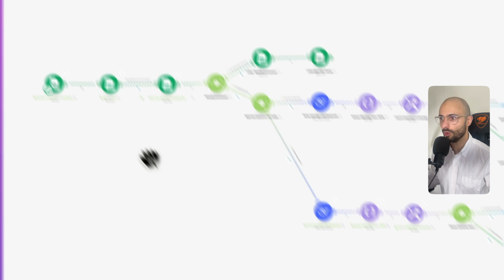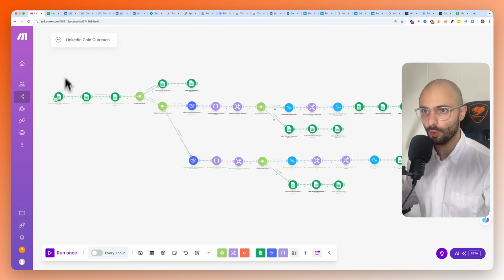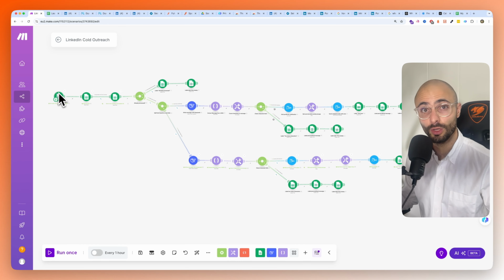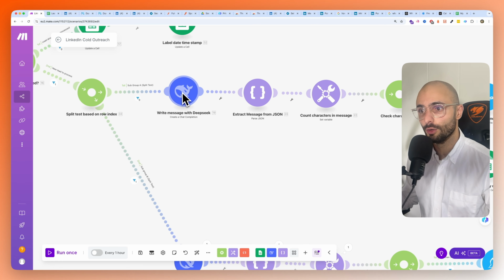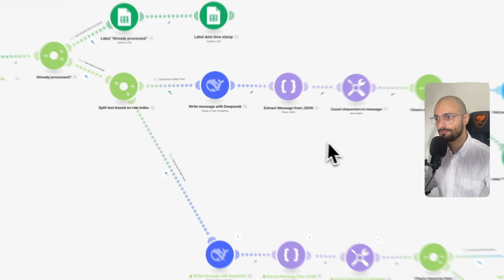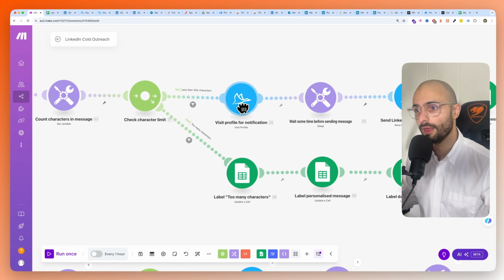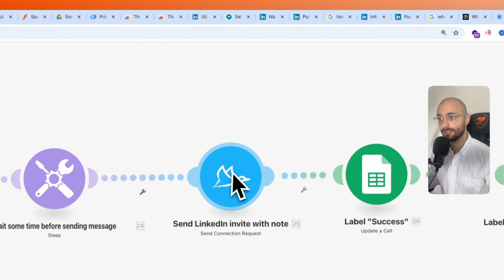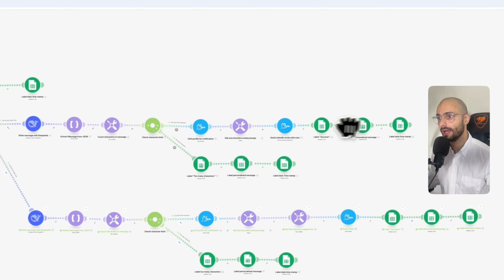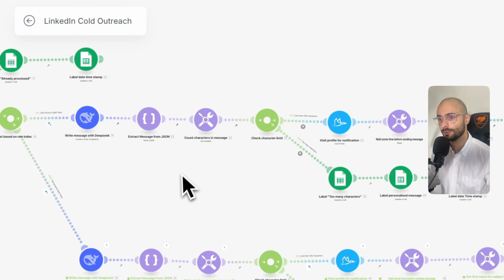So let me actually run this and demo this for you to show you exactly what's going to happen. What it's going to do is first identify the new row to scrape, which is going to be the one in row number 8. It's then going to write a message with DeepSeek, and it's then going to visit that profile with a separate tool called DuckSoup. It's then going to send the LinkedIn request, and it's then going to log success. All right, so if everything goes well, that's what's going to happen.